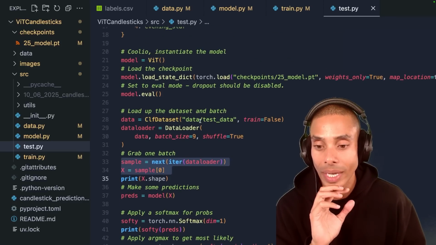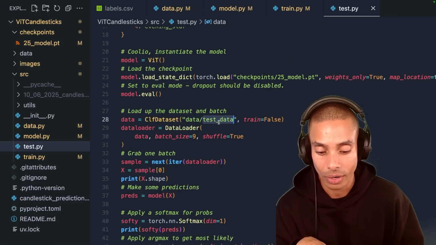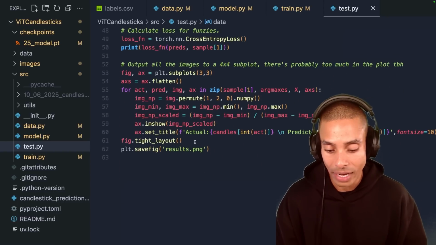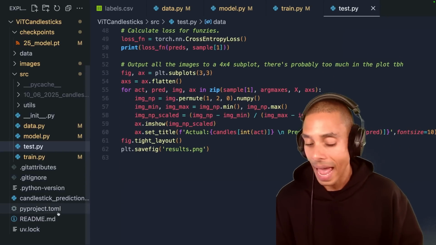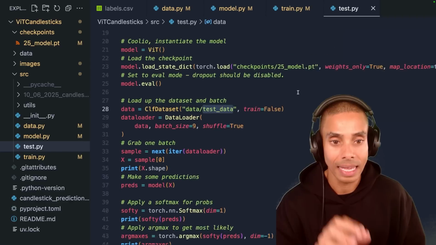Over here, we can choose what data set we're going to use. So we can use our test data, and you can see that's loaded over there. This should return a grid, and it's going to return a new file called results.png. So we can test this out and see the performance.